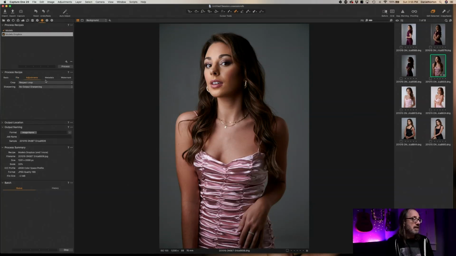Adjustments, again, I'm going to leave that the same. Metadata, again, the same. No watermarks, of course. So now what we've got is a system that's going to create the same size file, but it's going to put it in Dropbox for me automatically.